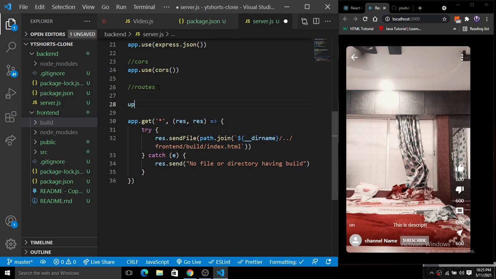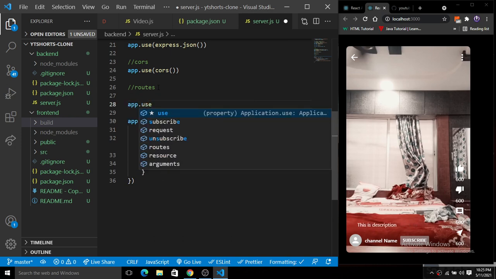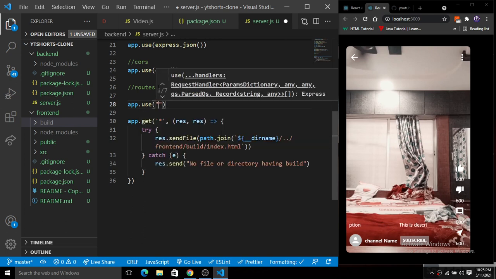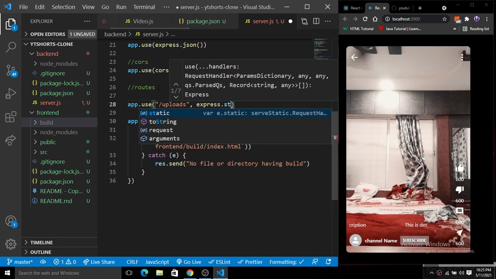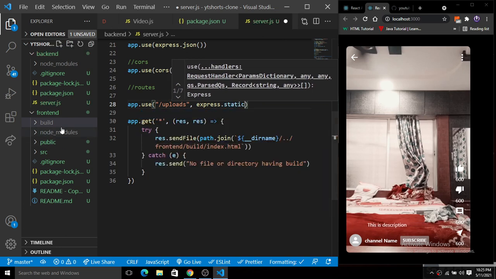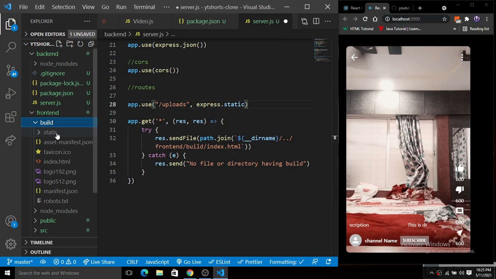So let's add this. So we just use app.use and inside of this, if we just upload any video data or video files there, so we just add any uploads here. So we have this upload here, upload directory. Okay, and then we just use express.static. Yeah, express.static here. So here inside of this build, if you see here, we have this static, and inside of this static we have the whole CSS and the JS code inside of this.